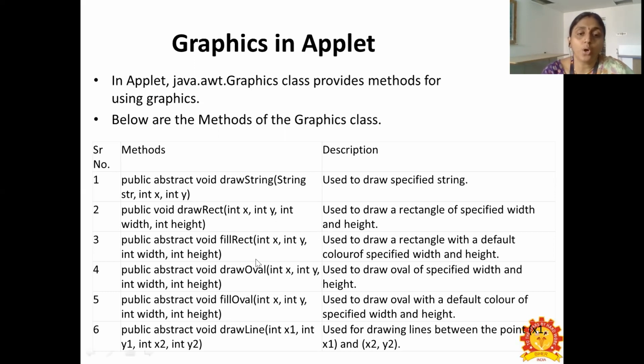And next is drawOval. Here again, 4 arguments are there. The first 2 are the x and y position from where the drawing of the oval should start, and the third and fourth arguments will be the width and height of the oval. So it will form a framework of a rectangle inside which an oval shape will be drawn. Next is fillOval, the same concept, but here the oval will be colored. The default color will be there in the oval shape.